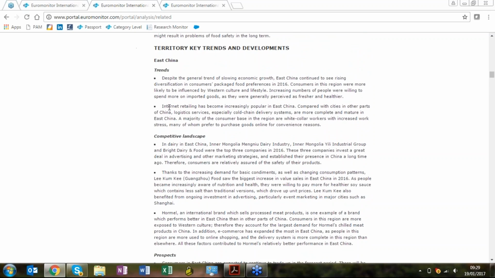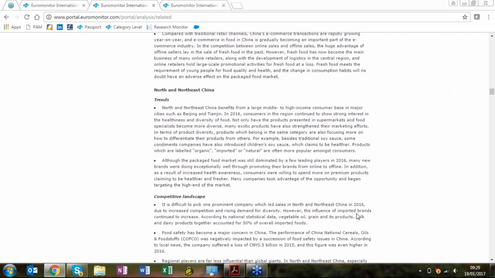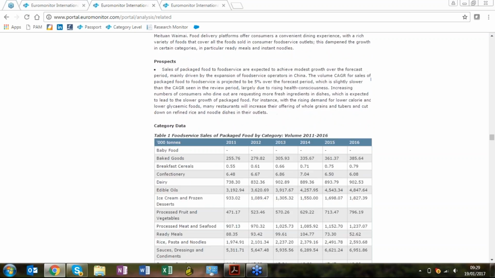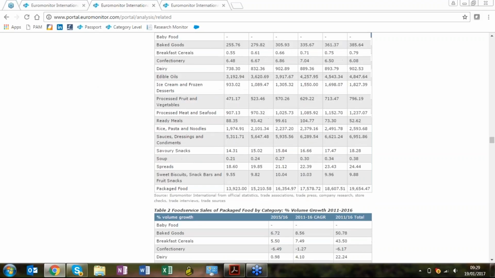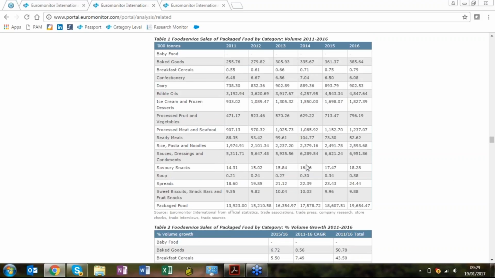Here again we've got regions, and at the bottom of any report, you will have access to the statistics. These are the statistics that we already looked at, but it just means that should you download this report, you will have all of it in one place.